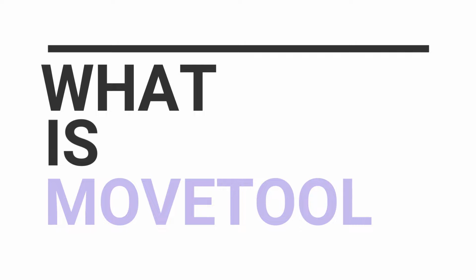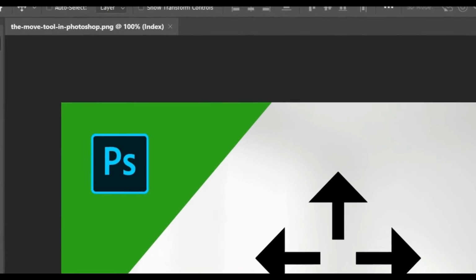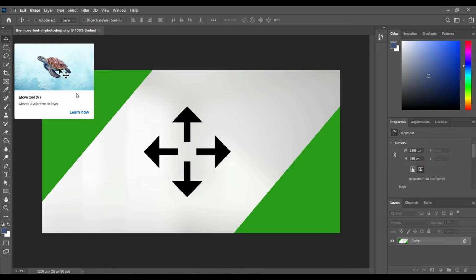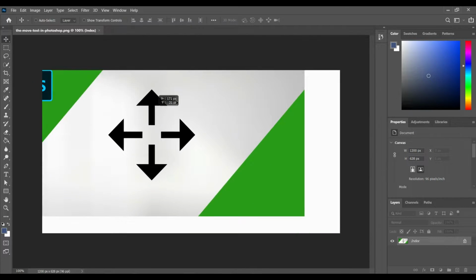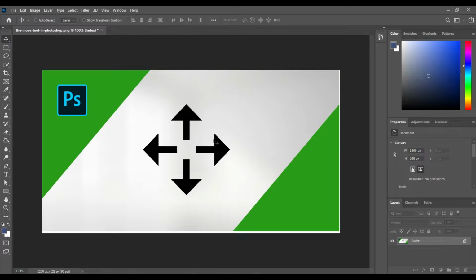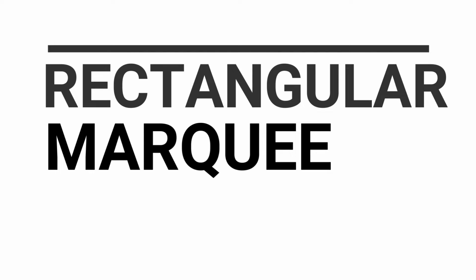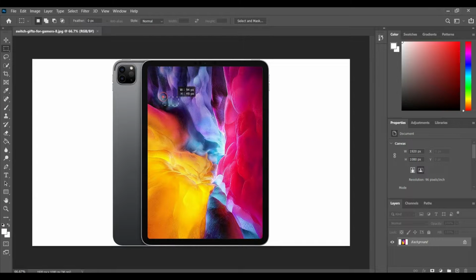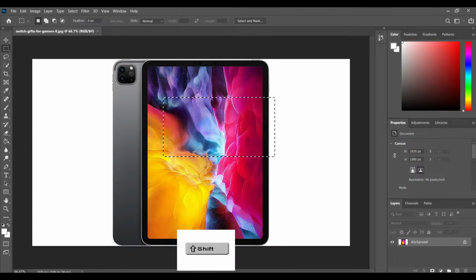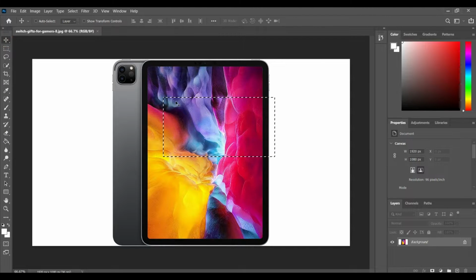What is Move Tool? The Move tool is located at the top left of the Photoshop toolbox. The Move tool allows you to move a selection or layer by dragging it with your mouse or using your keyboard arrow keys. Rectangular Marquee. The Rectangular Marquee tool creates a rectangular selection, or square if you hold down the Shift key. Then use the Move tool to move the pixel.